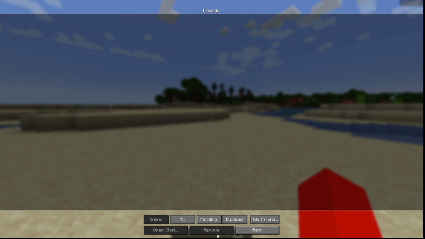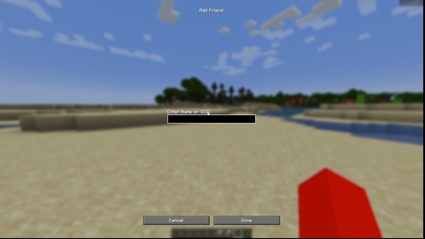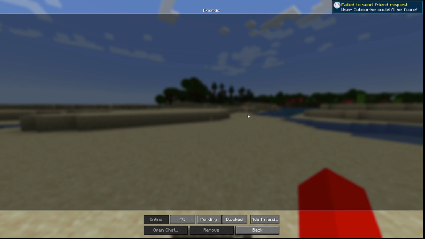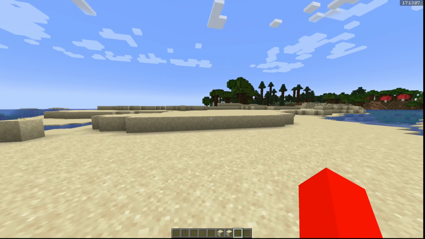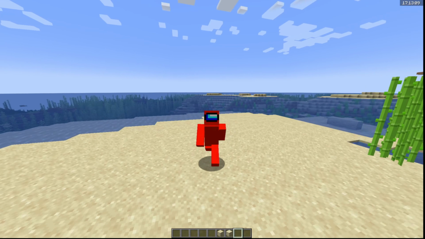As you can see, you can simply add a friend by typing in their username, for example, and then there we go. Well, they couldn't find the user, but that's basically how you add friends, and then you can manage those as well, chat with them in game and so on.